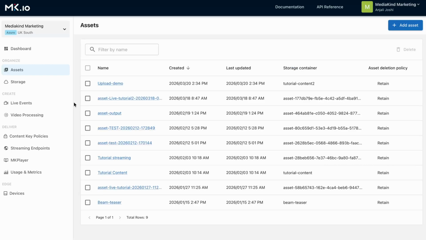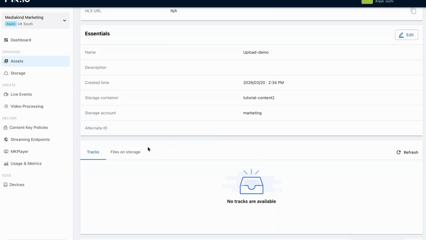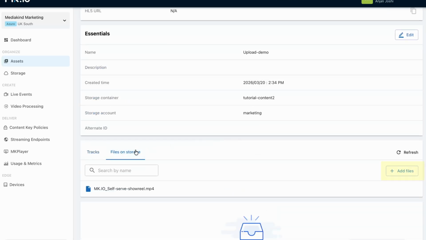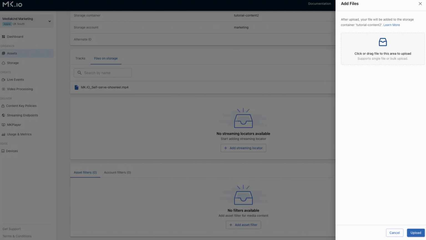You can also add files to an existing asset. From the Assets view, open the asset and go to the Files on Storage tab. Click Add Files. Upload your new file and the asset will automatically update once the upload is complete.